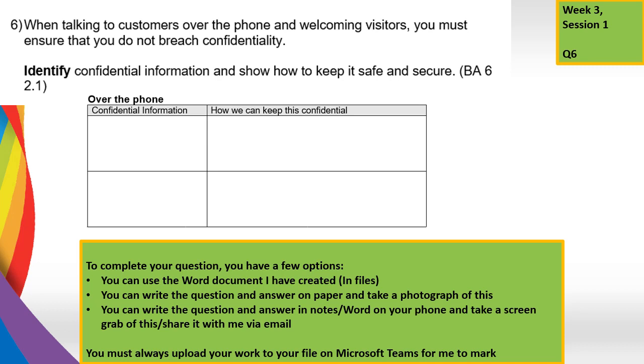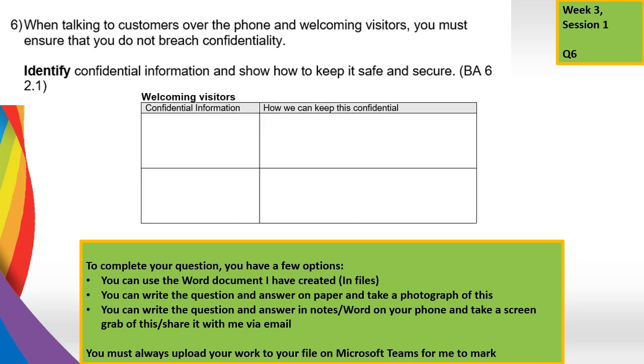So you have a table here on question 6. I want you to give me 2 pieces of information that are going to be kept confidential over the phone, so make sure it is relevant to the phone calls, and 2 pieces of information that are relevant to welcoming visitors. Think about things that you would be writing down, that they would be writing down if they're with you.